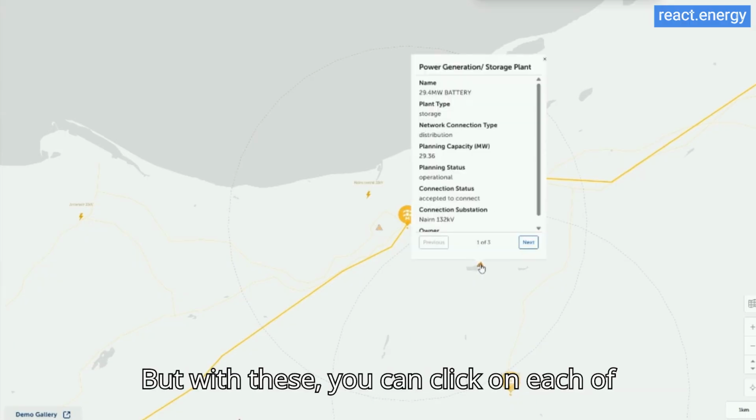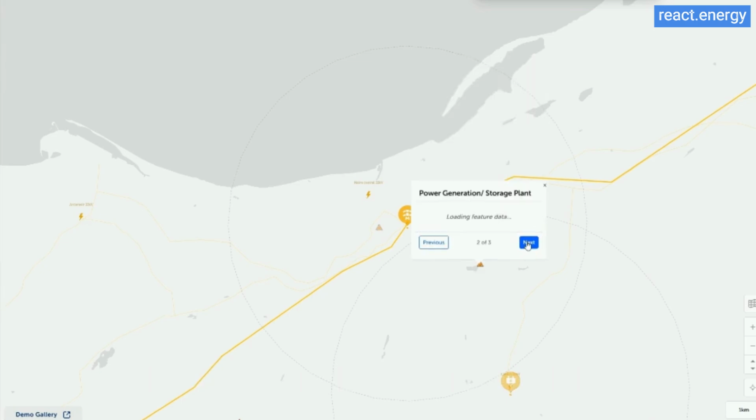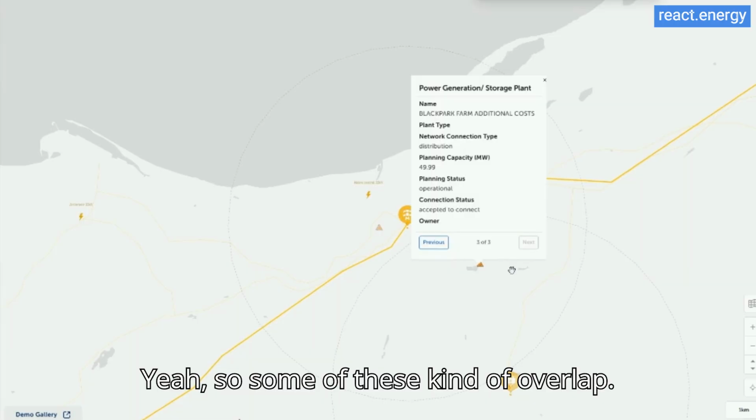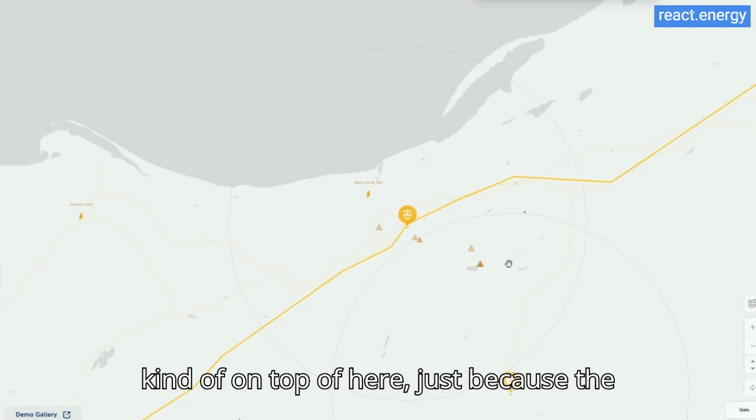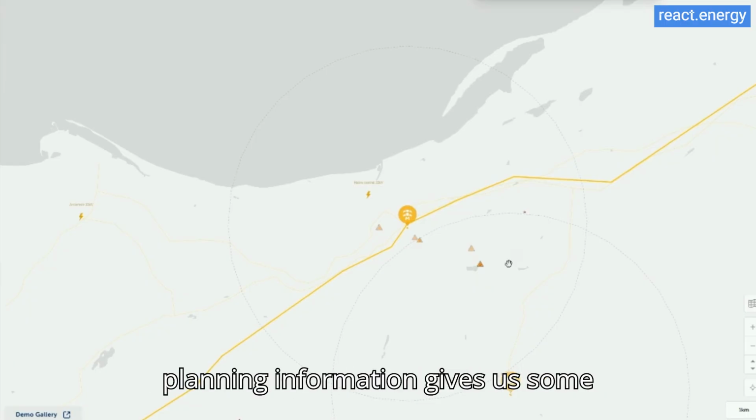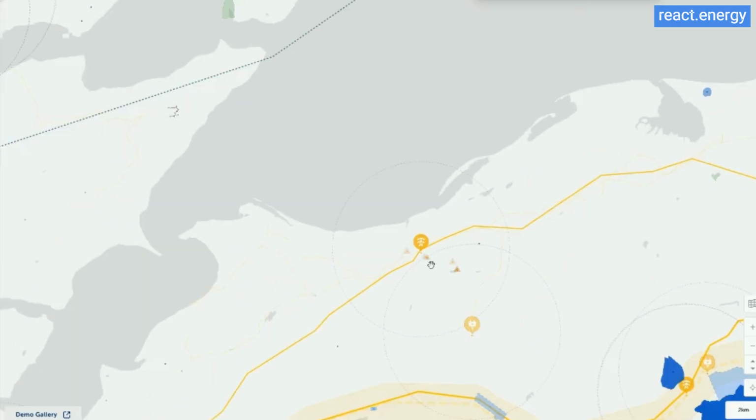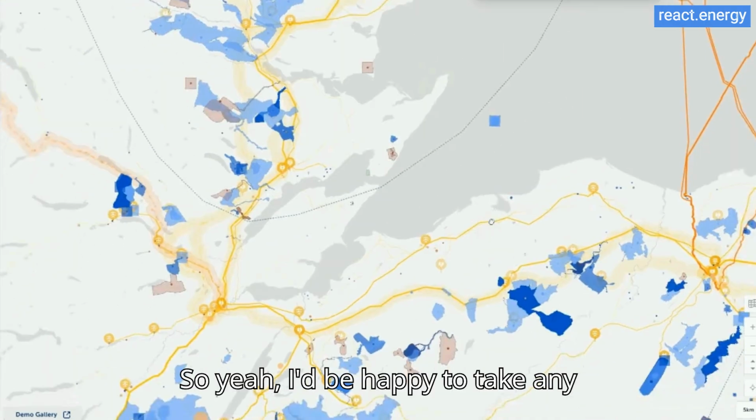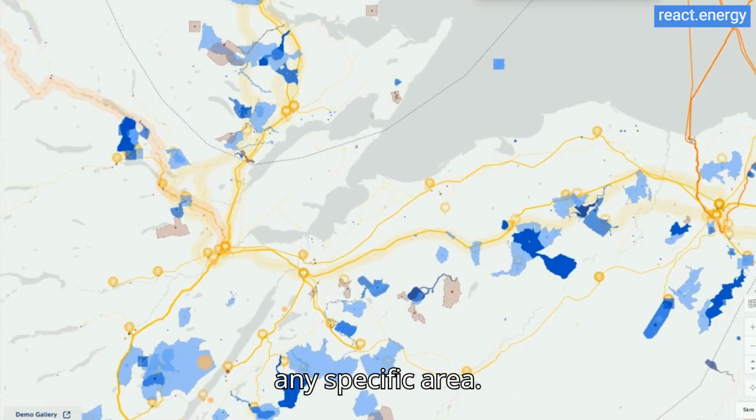But with these, you can click on each of the schemes and see what they are. Some of these overlap. Sometimes we've got multiple projects on top of each other just because the planning information gives the same location. So I'd be happy to take any questions on this and do a deep dive into any specific area.